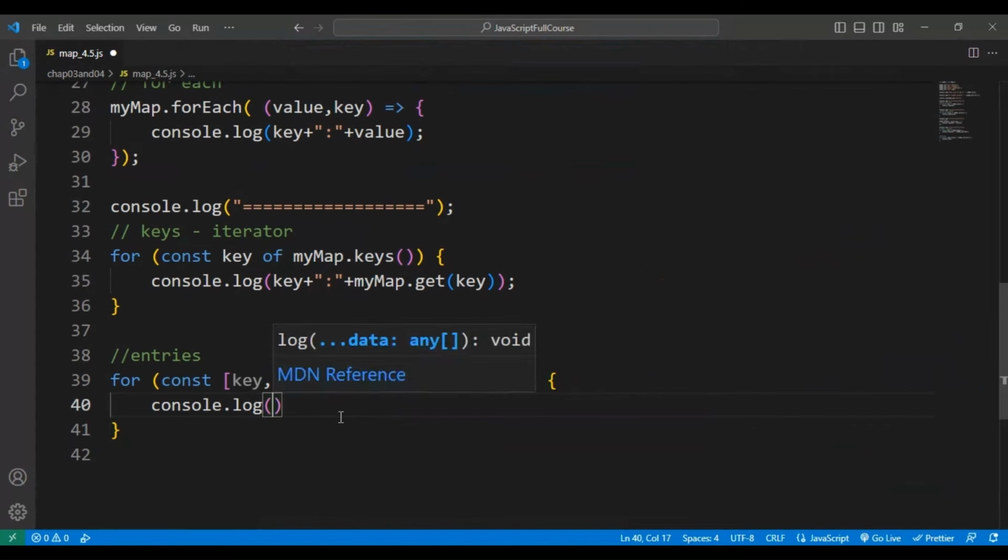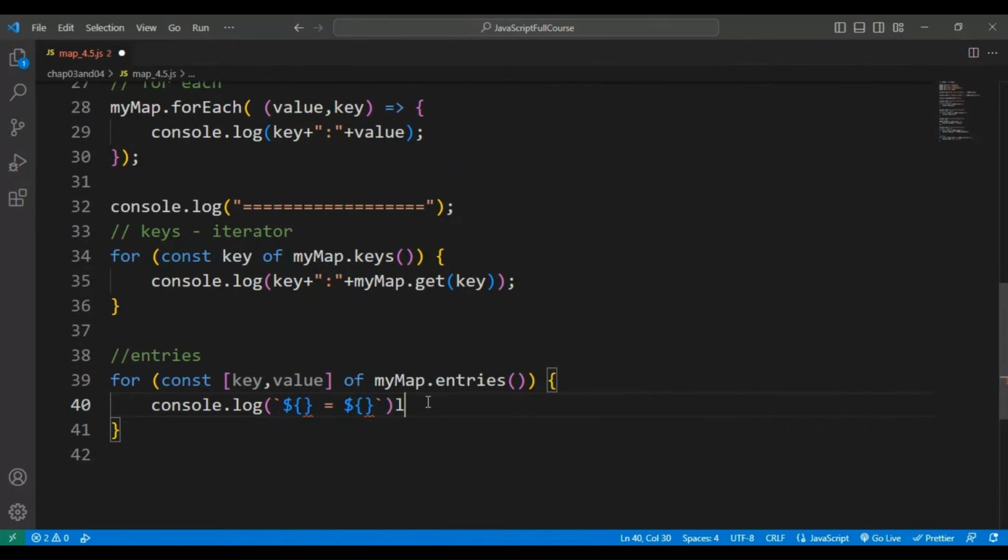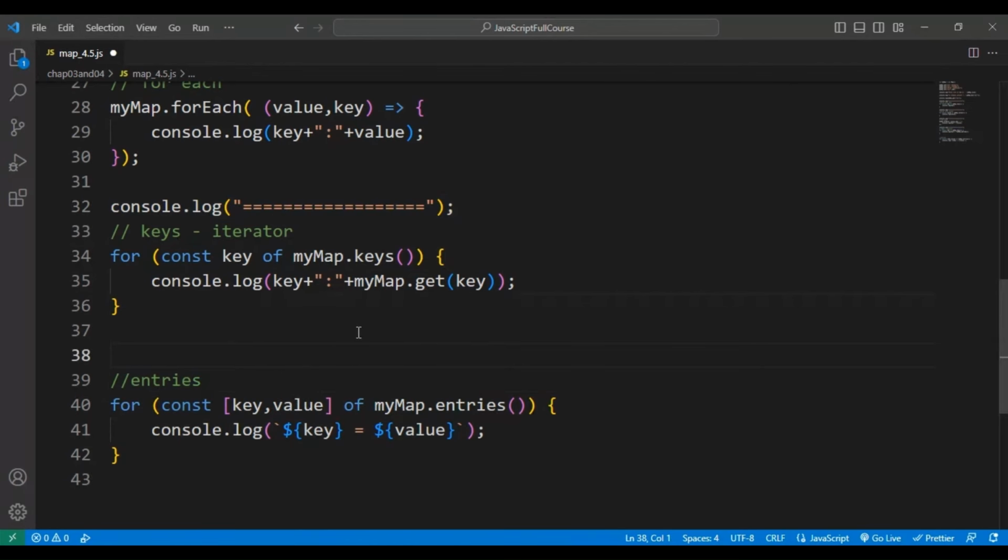So here I'll say console.log and followed by that, in the single quotation, I will add dollar symbol and curly brackets, and here I'll say equal to. In a similar way, I will add another dollar symbol followed by curly brackets. So here simply I will pass the key and value. I'll copy this key and paste it here, and in a similar way I will do it for the value also. So that's it, guys. Now let's run the program, and this should print us the key and value pair by using the third approach, that's by using the entries, how you can print the key and value pair from the map in JavaScript.